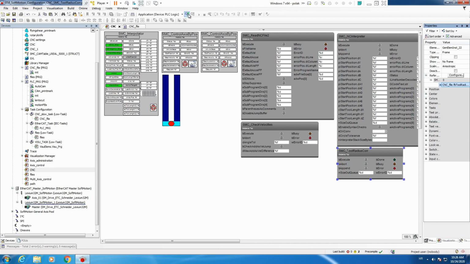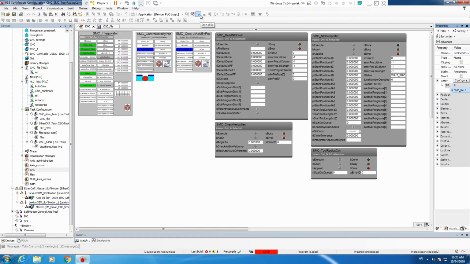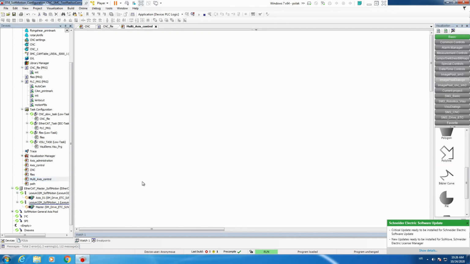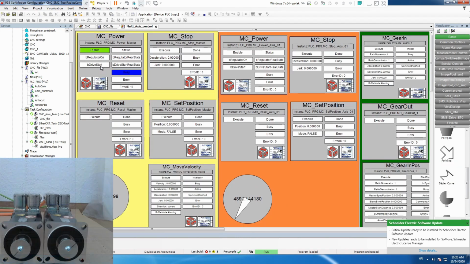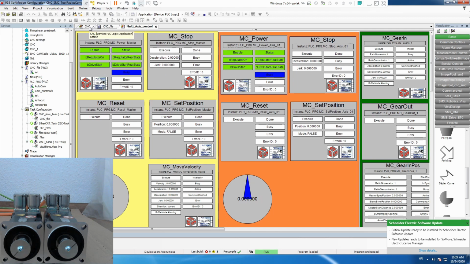Let's log in. Run. Let's go to multi-axis control. First, enable our drives. Set position. Then we go to CNC.